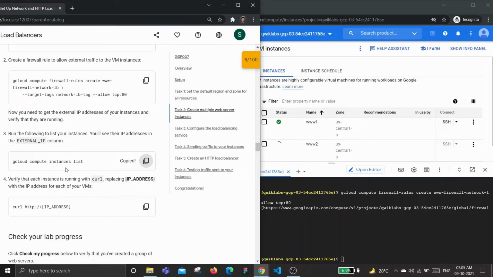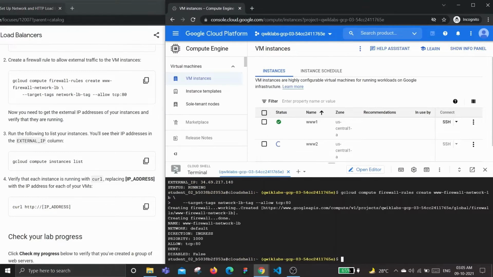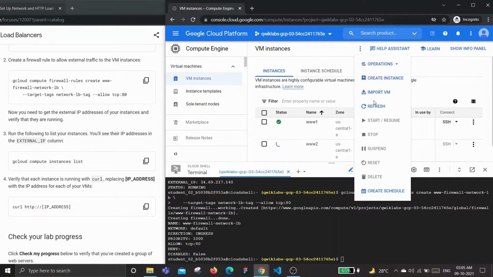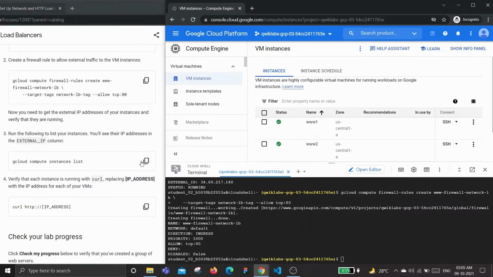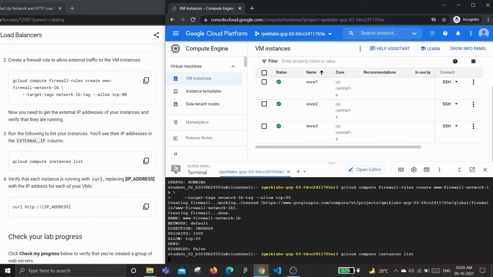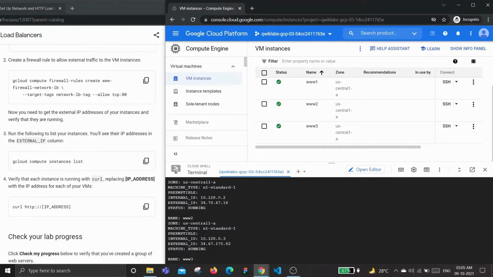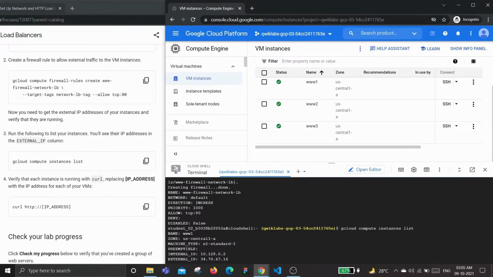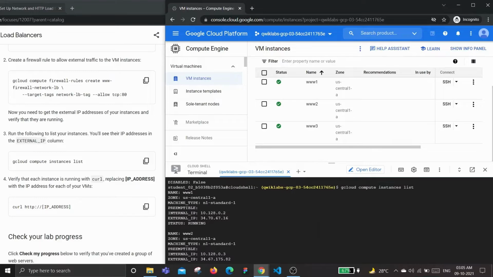Okay, so the firewall rule is set, and now this command is to get the list of all the instances. We can see that we currently have a total of 3 instances, and these 3 instances will be returned when we run this command, with the name and description of each. So let's run this command quickly and see. So here are our 3 instances, with their name, zone, machine type, internal and external IP addresses, and status.